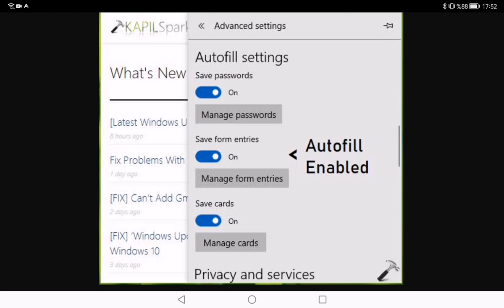Today we will talk about how to disable autofill in Microsoft Edge, and this is a step-by-step guide.